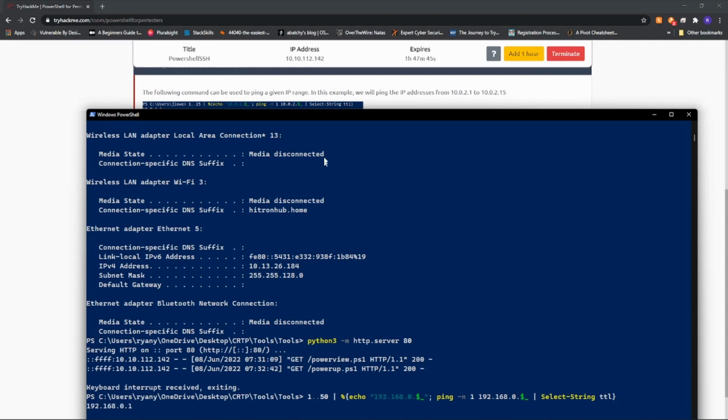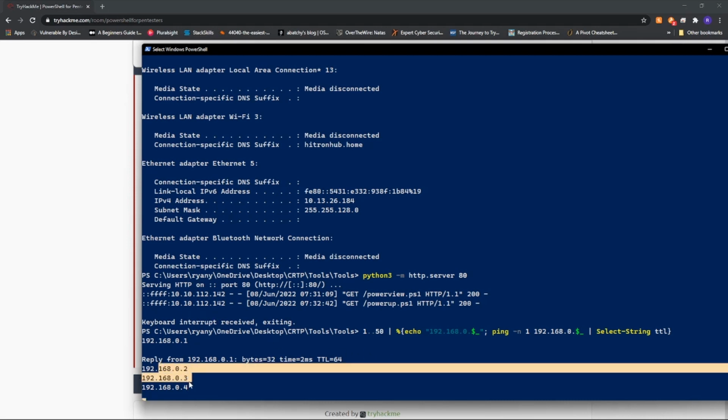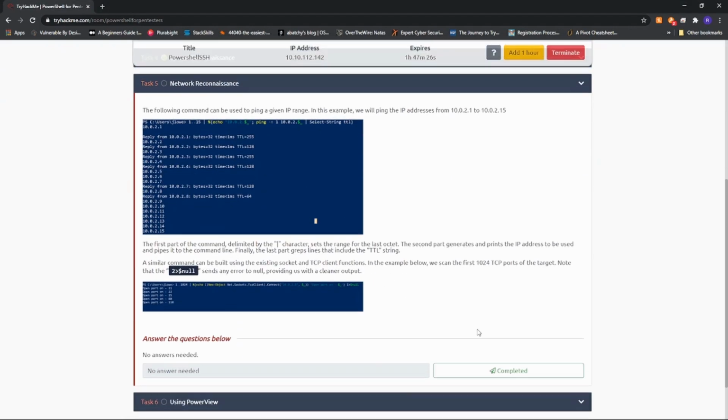Let's go ahead and take a look. And he's going to start pinging stuff. Alright. So we see that we got a reply from 192.168.0.1. Right, which is most likely the router, right? We're not getting a reply from these guys. These guys are not up at this time. There's nobody on 2, 3, or 4, things like that, right? So there's a little bit of network reconnaissance.